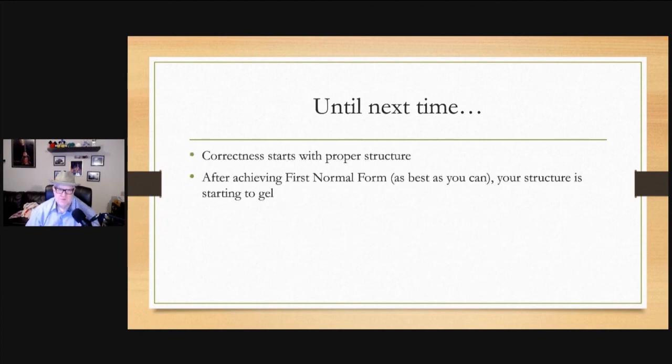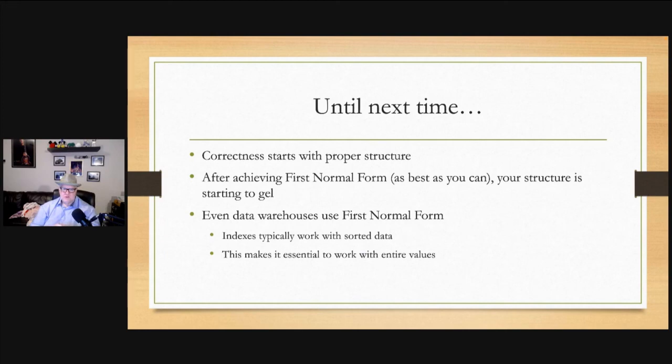All right, until next time. Correctness starts with a proper structure. Once you've got here, you're really in a good place in terms of your structure doing what you expect it to do. Even data warehouses, even with their structure that we'll talk about someday, if you don't already know about them, they don't follow the next rules at all. They just throw them out and they go a different path for performance of reading only. Normalization rules we're going to keep talking about are there for optimization of writing, for data correctness, and performance.